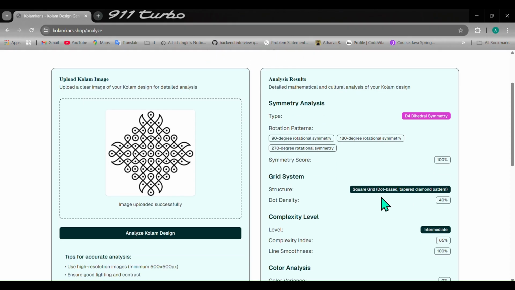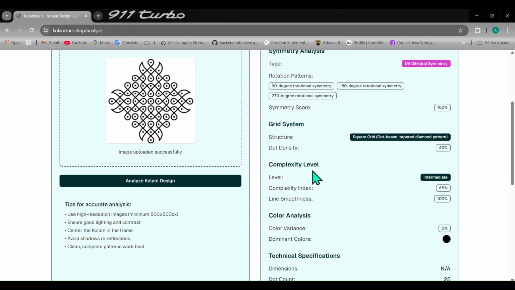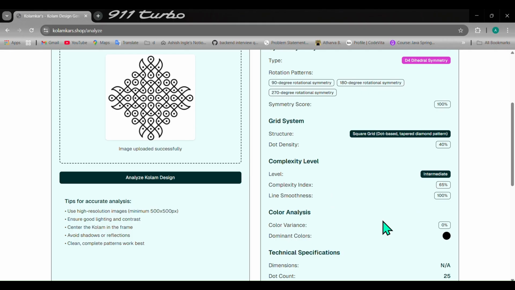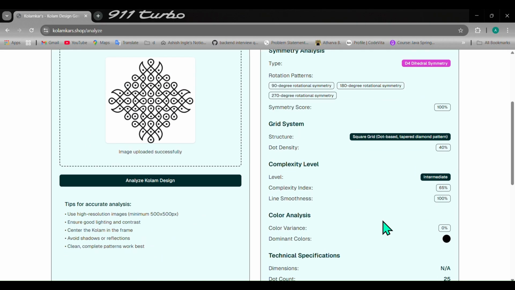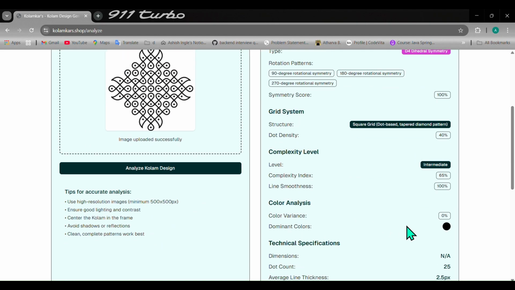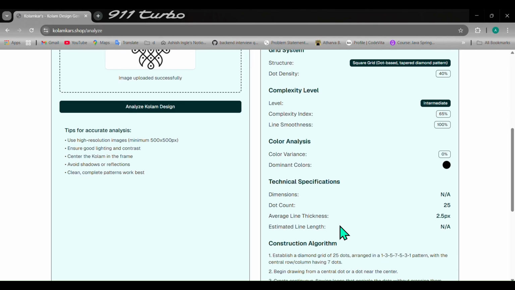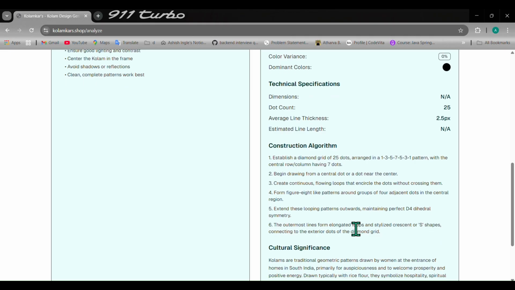Coming to the grid structure, this is a square grid with a dot-based tapered diamond pattern. The dot density is 40%, the complexity level is intermediate, and the line smoothness is 100%. Coming to the color scale, the color variance is 0 as it is a black and white image, and the dominant color is black on the white canvas. Coming to the specifications, these are the technical specifications and the construction algorithm.